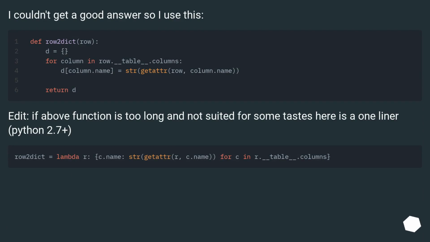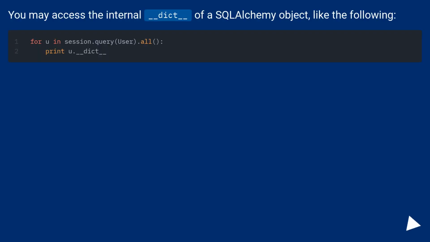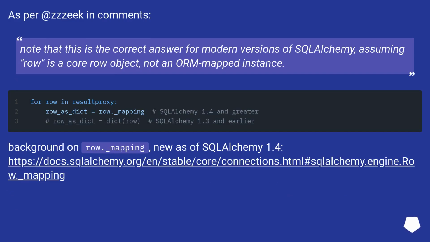Edit. If the above function is too long and not suited for some tastes, here is a one-liner, Python 2.7+. You may access the internal __dict__ of a SQLAlchemy object, like the following. As per Zeek in the comments.